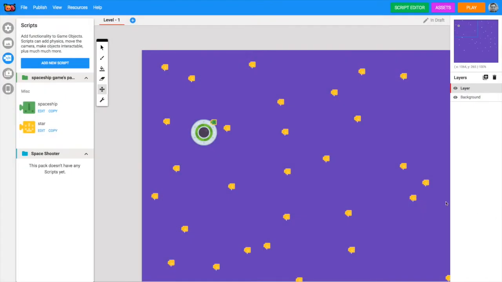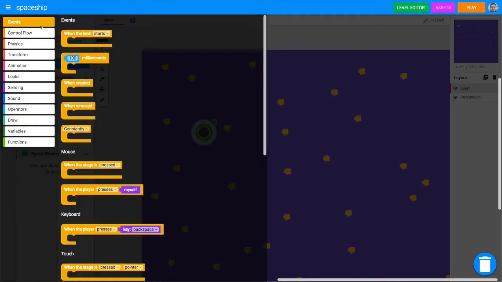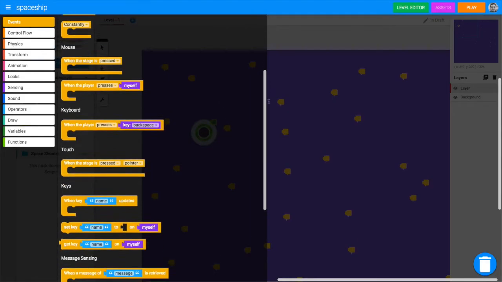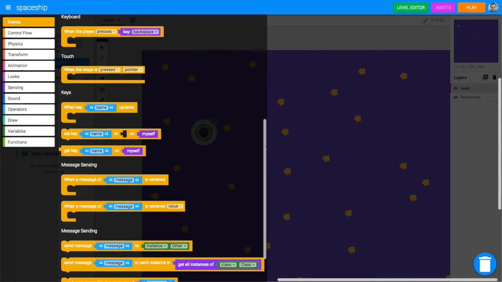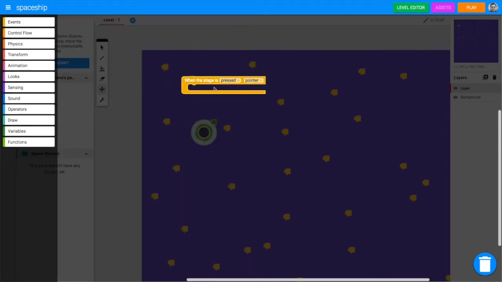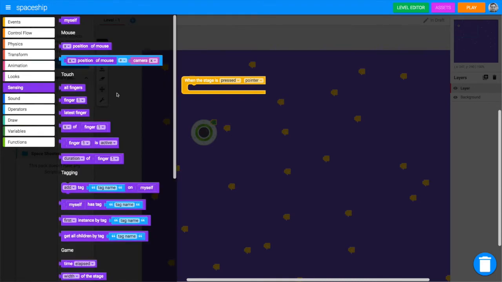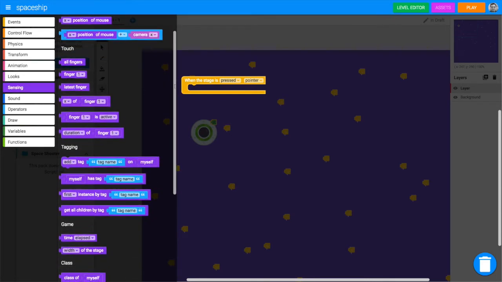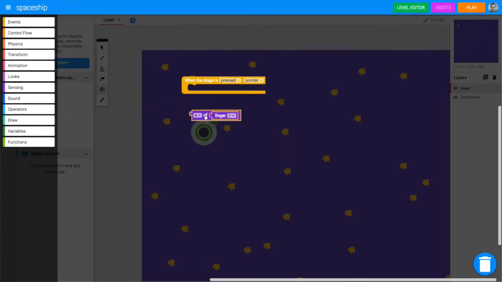Now, if you don't want to use the D-pad, you can create your own touchscreen control script. The important blocks you need to know about are the event block, when stage is pressed pointer. Now, this event detects when a mouse click or a finger touch happens on the screen. And the touch section inside sensing has a bunch of useful blocks as well for keeping track of fingers or finding the position of fingers.